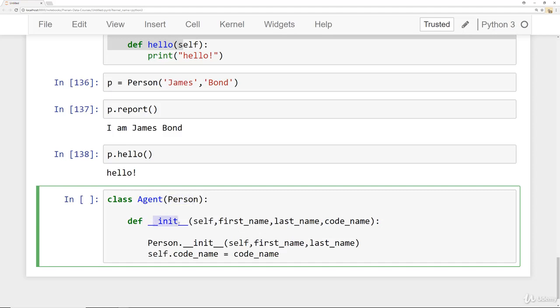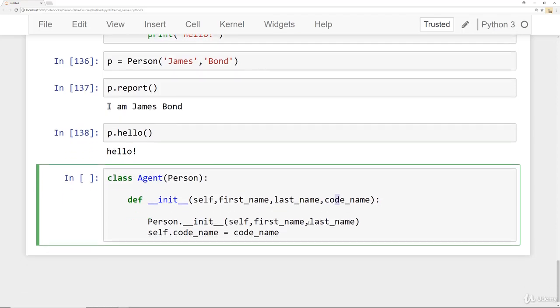Then we have our own init method for Agent, and it takes in a first name, a last name, and a code name. Then what it does is, using that first name and last name provided, it instantiates Person by calling Person.init with self, first name, and last name. And then the extra parameters that are specific to an agent instead of just to a person, we go ahead and add in self dot and then whatever the attribute name we want, matching up with the parameter that's passed in. So that's the main part of inheritance.